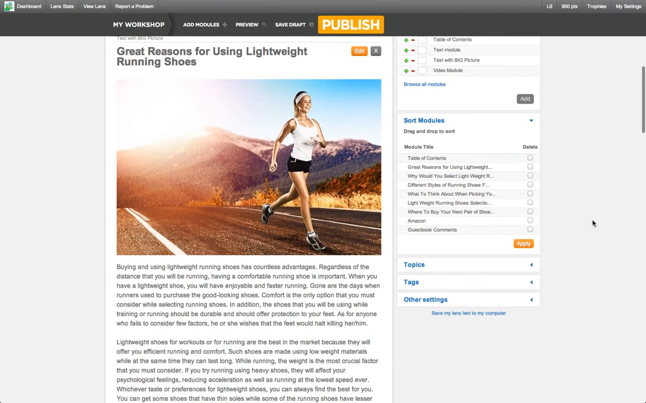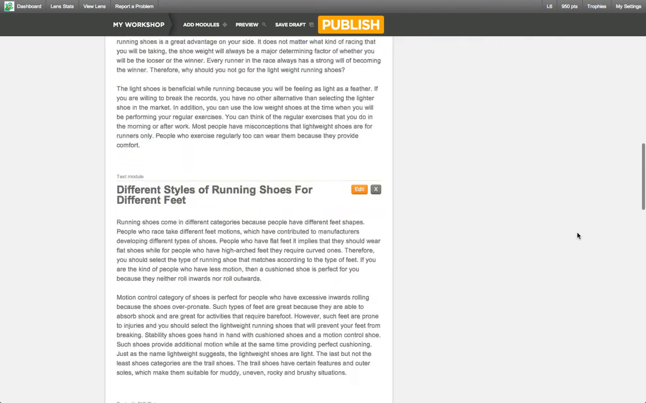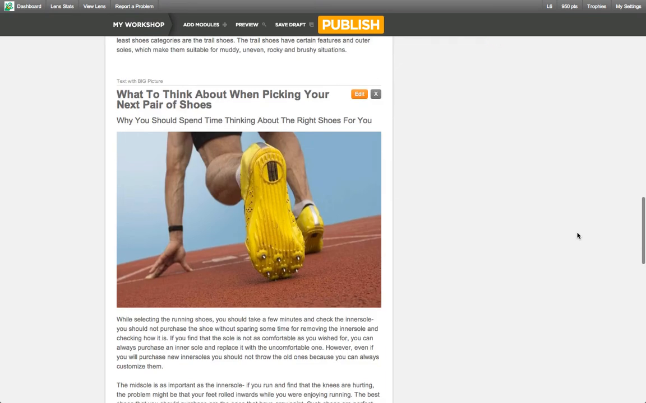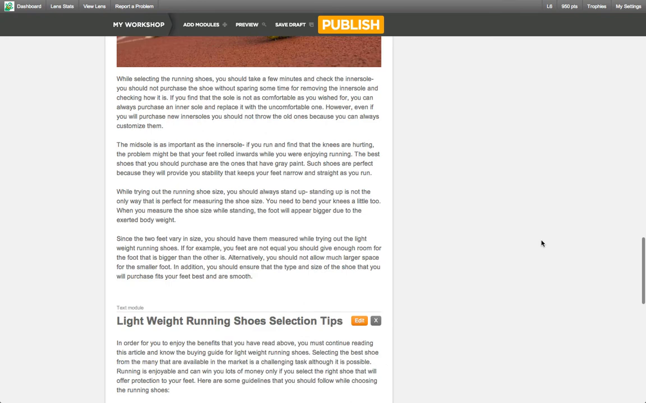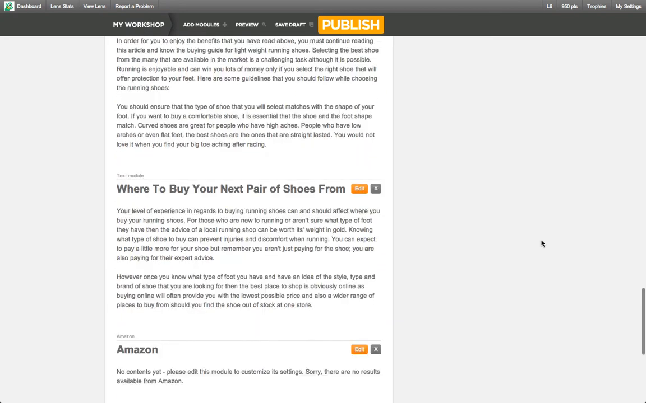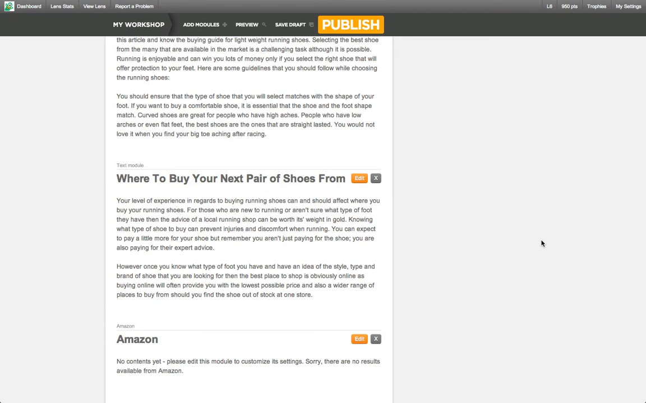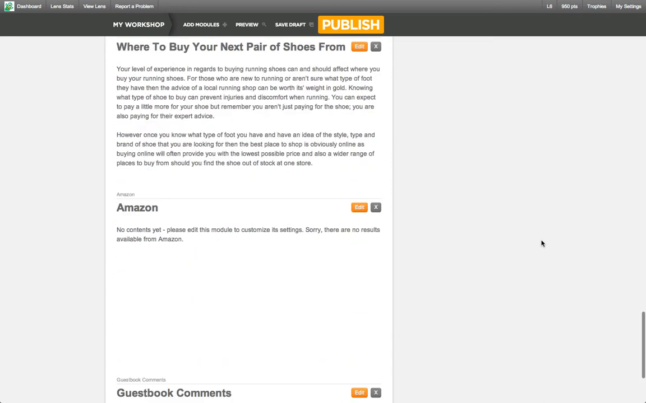Next thing I'm going to do is go down to the Amazon module. And this is really the module where you can start making some quite good money. I mean, here in the UK, a good pair of lightweight running shoes is around 50 to 60 pounds, so it only takes a small number of clicks and conversions at even the smallest percentage, and we're going to be making at least a couple of pounds or a few dollars for every sale.